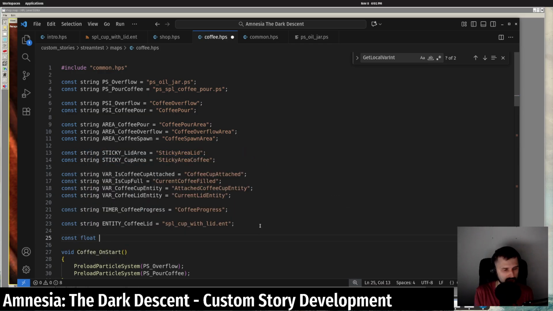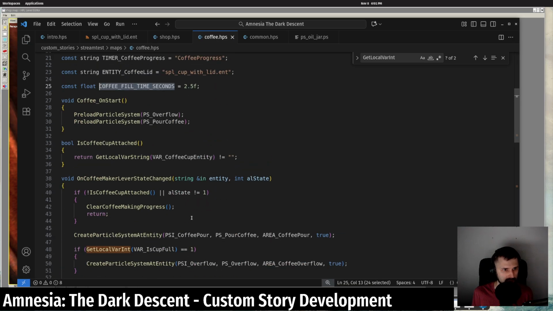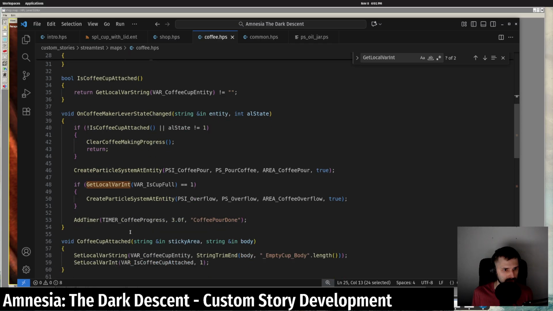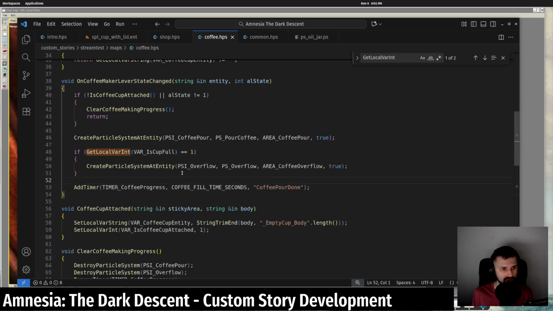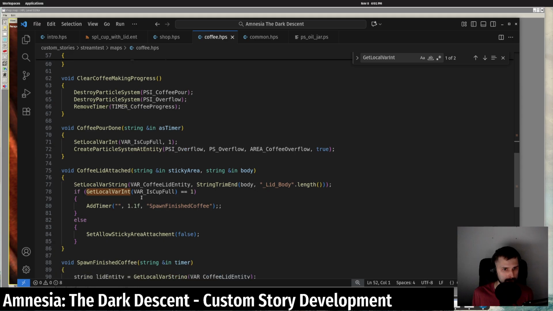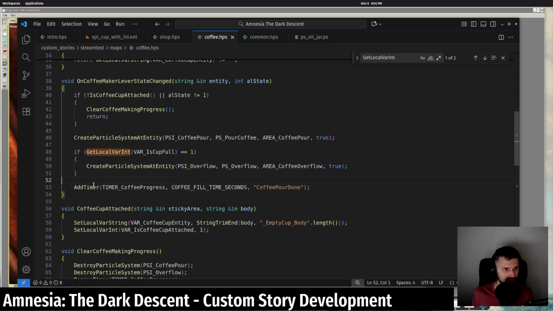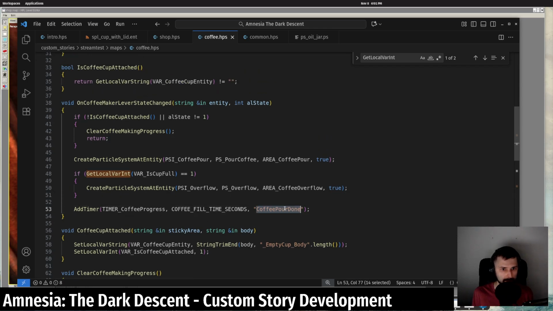Float coffee fill time. We can do, let's say, 2.5 seconds. And instead of hard coding it, we can use the constant. That's going to be a lot easier because then from here you can manage all of the things. If, oh, this should be shorter, maybe this should be longer, then you can just tweak it here. Again, you don't have to go into the code. But that is fine. Okay, so I feel like this is pretty okay.